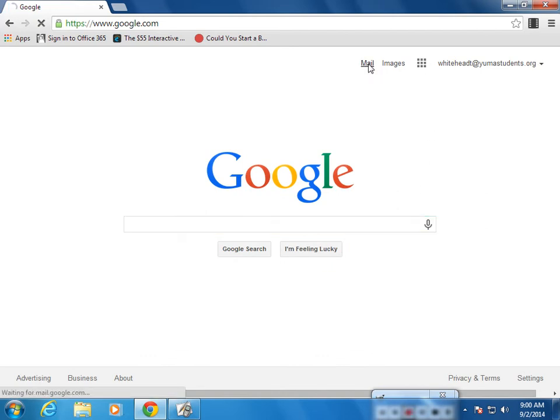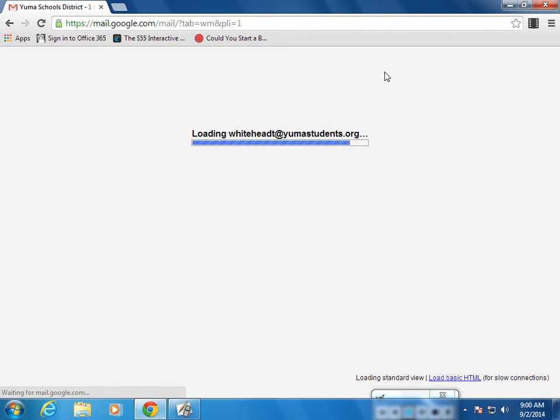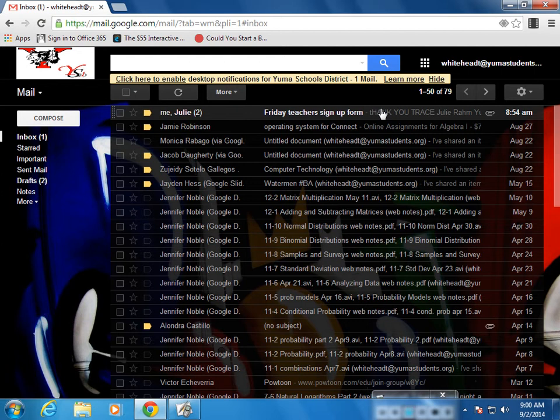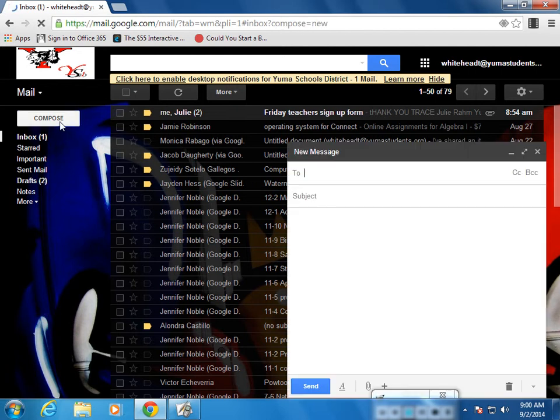You'll want to go to the mail icon, and from here you can see your inbox. This is where you can send emails to other students and almost all the staff actually. You can also compose emails by clicking on the compose button on the top left. From there you can just type in somebody's name, and if they're in the school it should pop up.